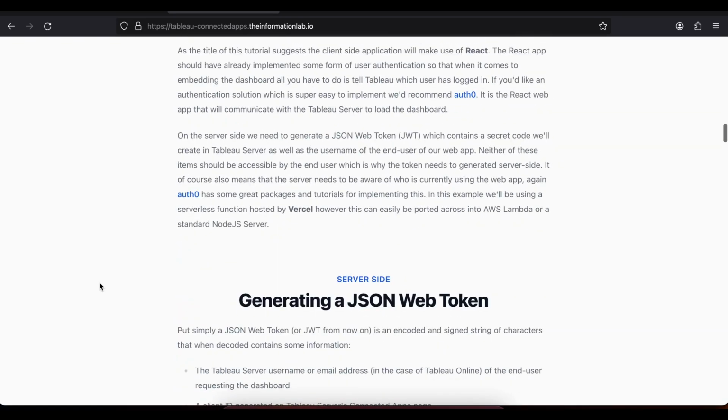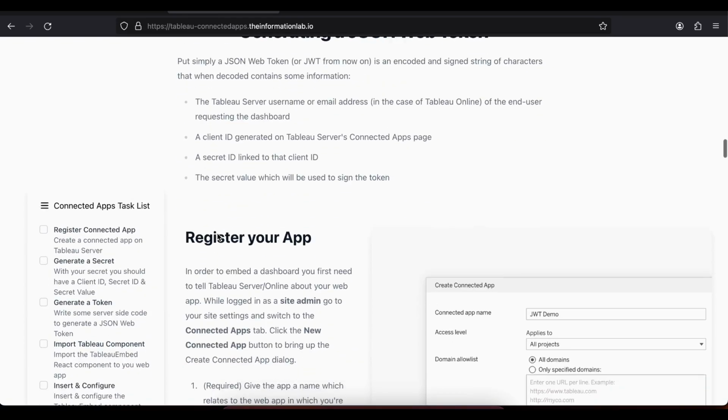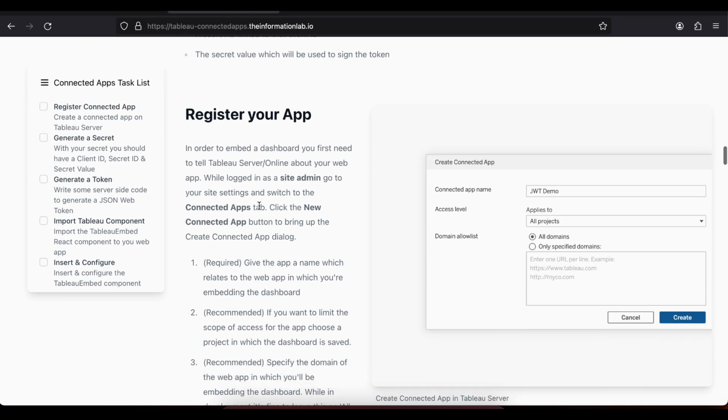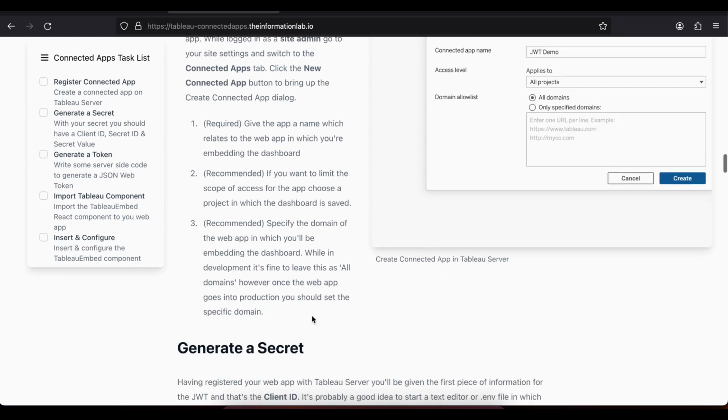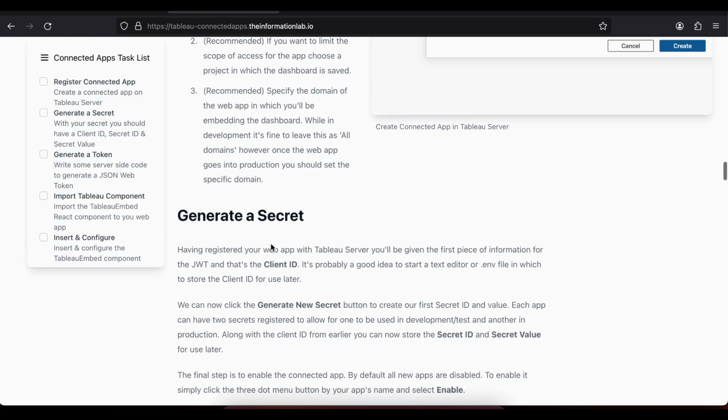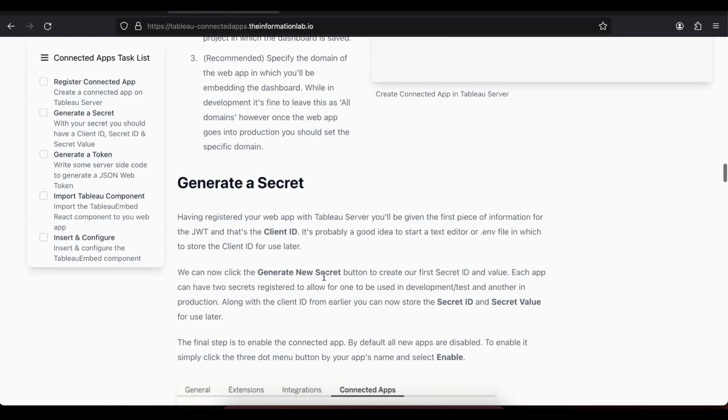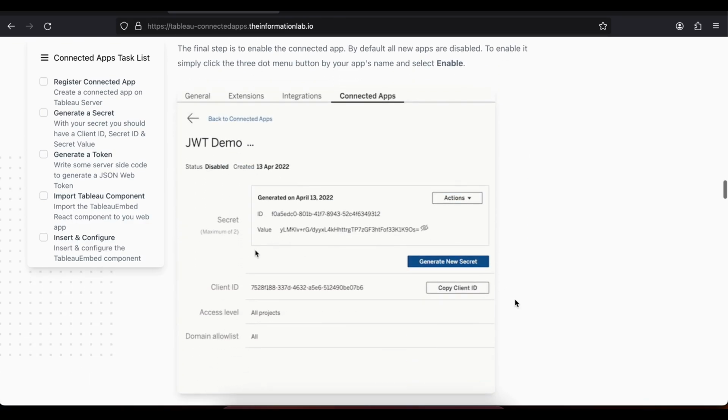I won't show you that because I'm not a Tableau expert, but here your Tableau guy will have to register your app. He will have to follow this documentation first, and he will have to generate the client ID, client secret, secret ID, secret value, all those kinds of things, and give them to you. And once that is done, here you can see it shows you what exactly you will need to do.